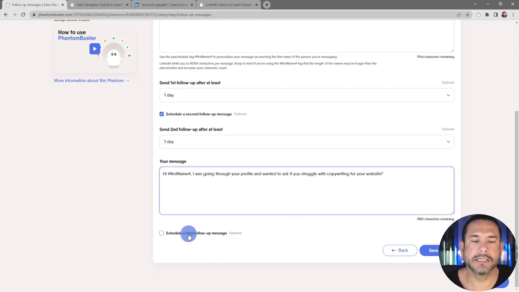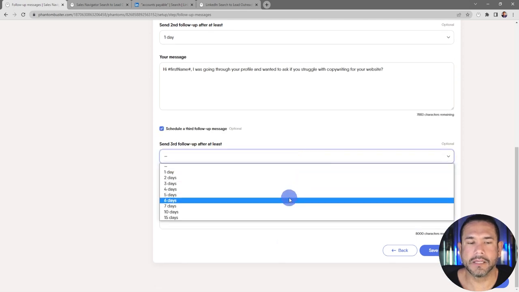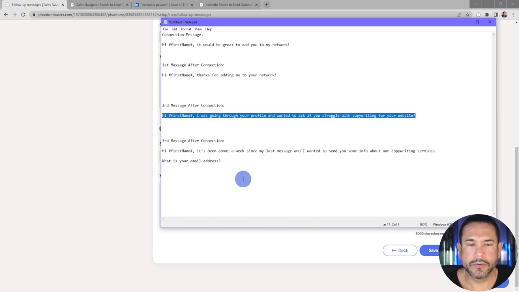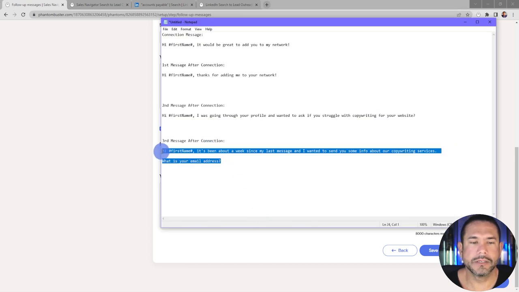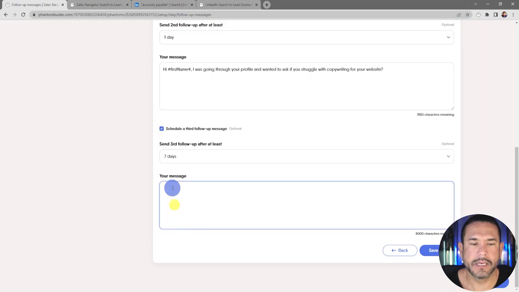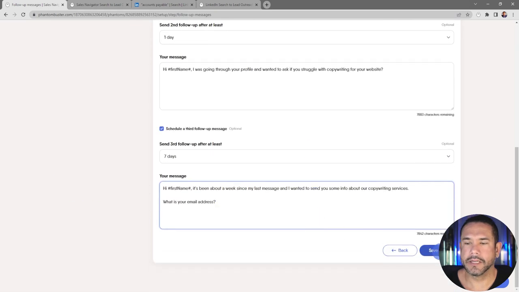And then let's go ahead and schedule a third follow-up message. But this one I'll leave to go out 7 days later. And so go grab my third message, right click, copy. And then in the input section, right click and choose paste. And everything looks good here. So I'll go ahead and click on save.